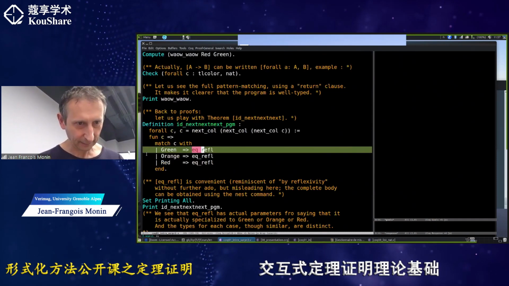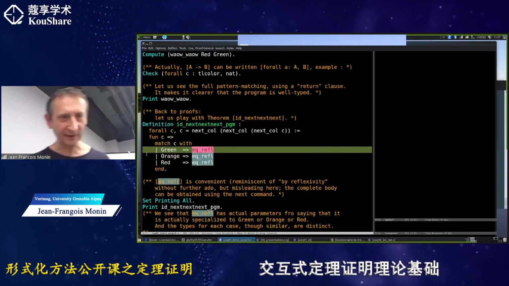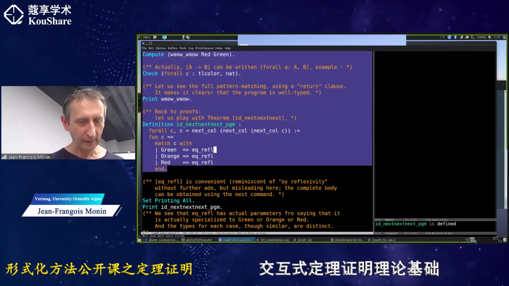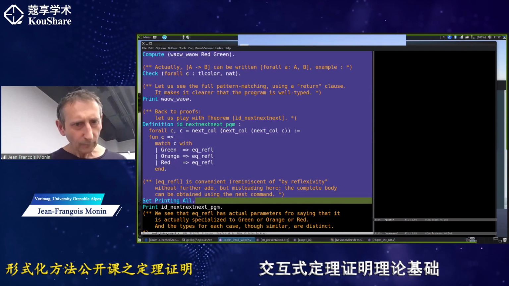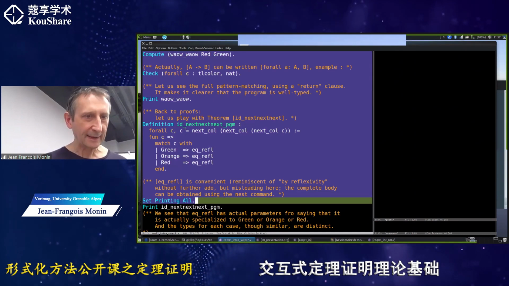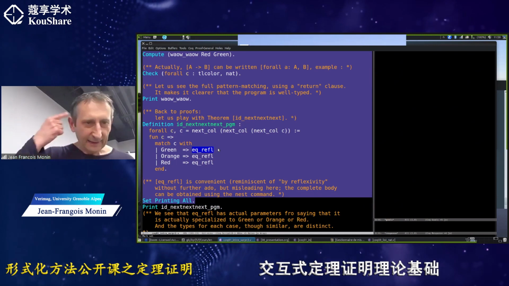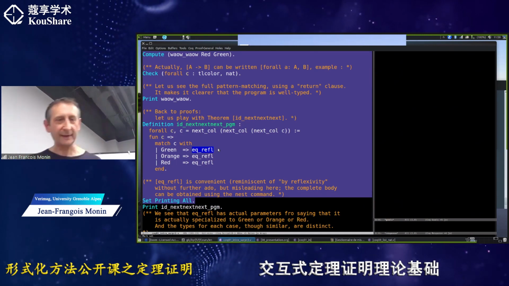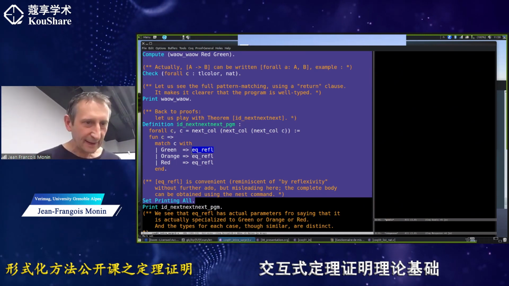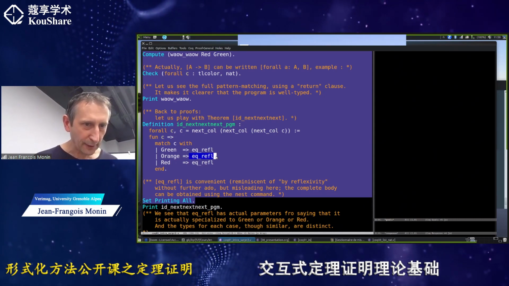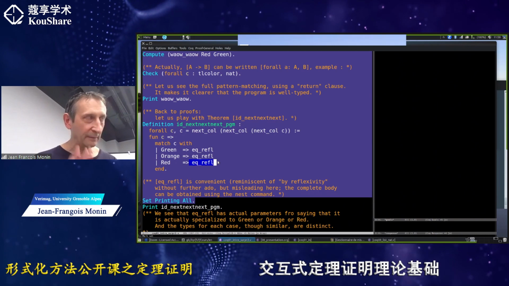So I don't import anything complicated. I have a simple eqref, and I say that this eqref is misleading. It intuitively says that it is reflexivity, but actually it is something which should depend on green, depend on orange, and depend on red, if I want to be very precise.